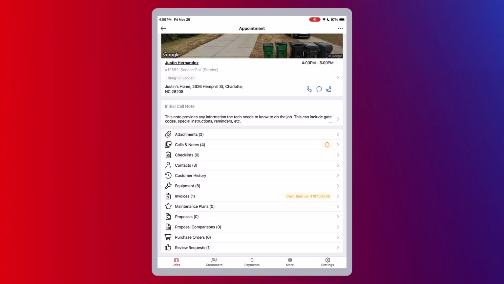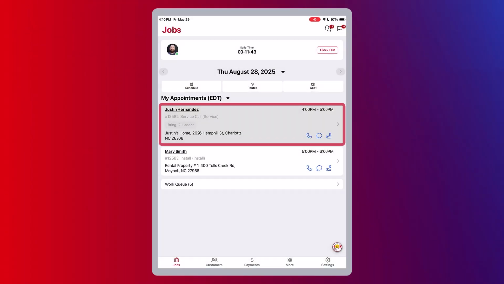That is a basic overview of using the mobile app. From the Jobs page, we can see our appointment for Justin Hernandez is complete because it's grayed out, and we are ready to move on to our next appointment. That is our basic overview of using the mobile app. If you would like to dive deeper into this topic, we encourage you to do the advanced mobile app training. If you have any questions, please reach out to customer support for assistance.